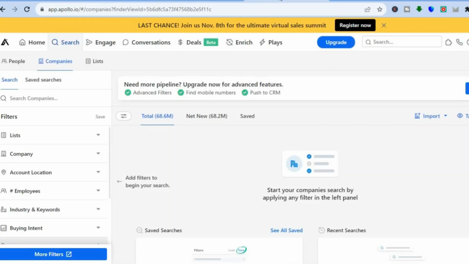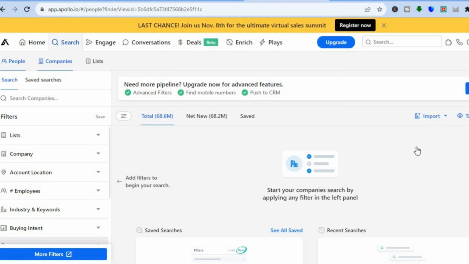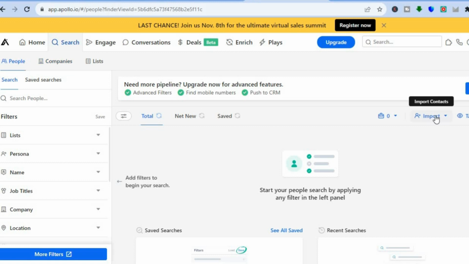I will be using their free plan. Once you're signed up, you will be redirected to a dashboard just like this. Once on this dashboard, if you would like to start adding your first contacts, all you'll need to do is tap on People from the top left hand corner. Once you have tapped on People, you will be redirected to this dashboard right here. After you're on this dashboard, you can hover over Import right here. So we'll tap on Import.